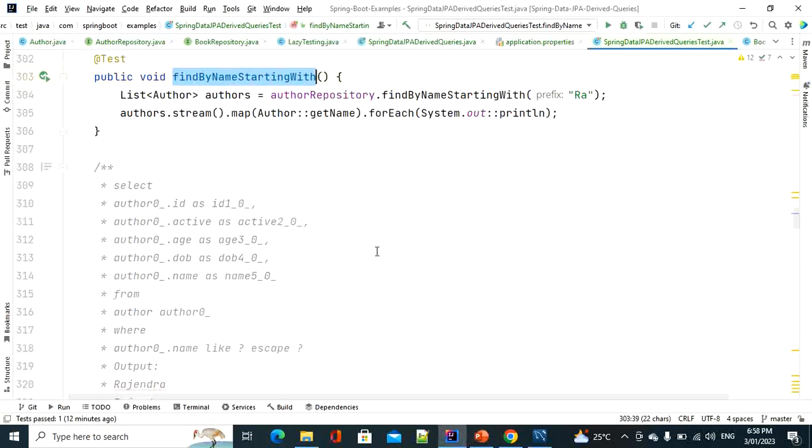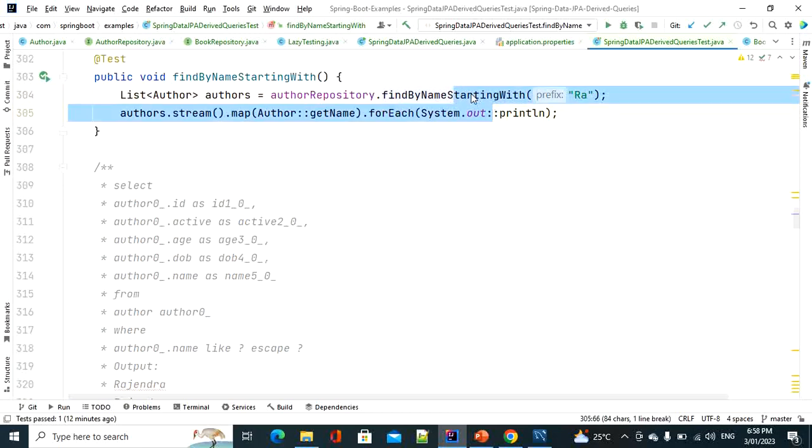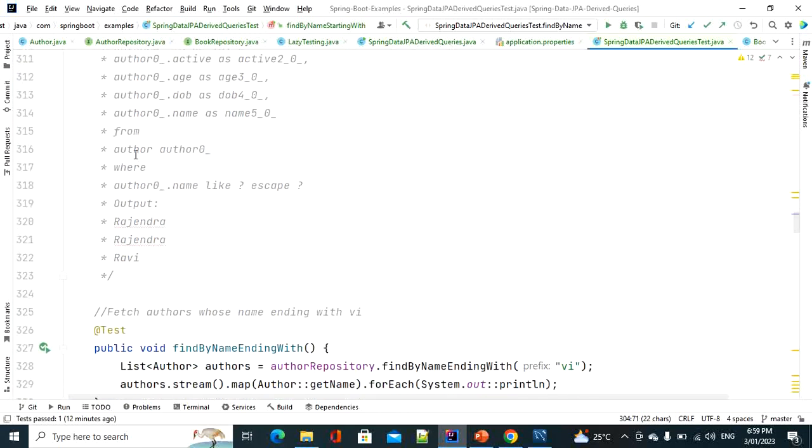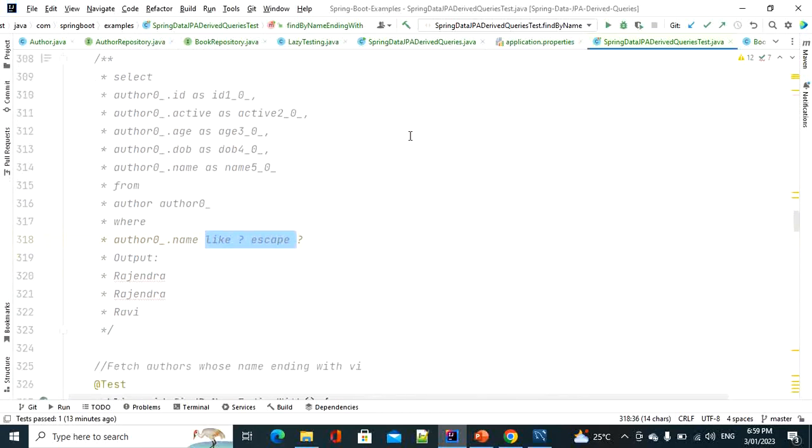So here that's what I'm saying. Here you can see find by name starting with. Obviously find by name, till here we are familiar, right? Now we are just appending starting with, which represents that whatever input you are passing, it will match author names with this passed input. Here you can see where author name like, internally it will use the like operator, and accordingly it will pass that input whatever I'm passing, and it will give the output.